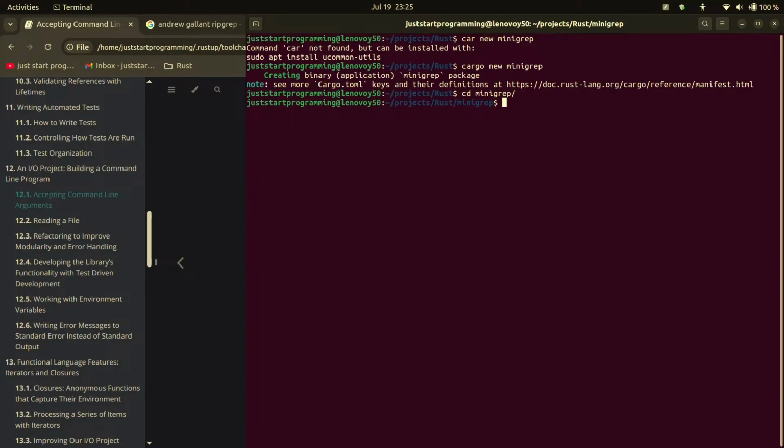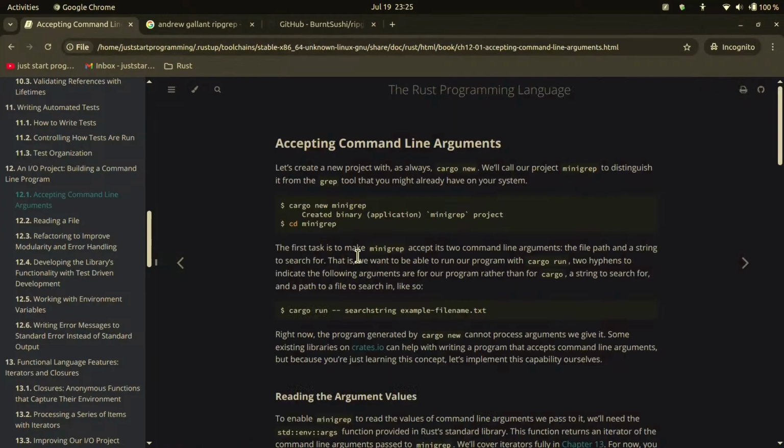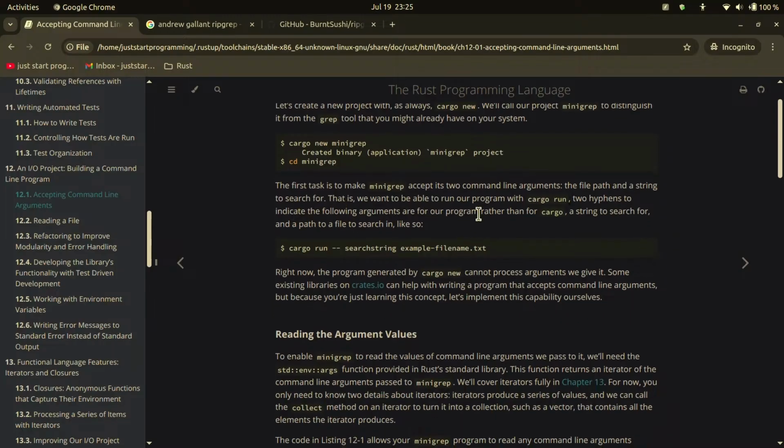Mini grep. Okay. First task is to make mini grep accept its two command line arguments, the file path and a string to search for. That is, we want to be able to run our program with cargo run, two hyphens to indicate the following arguments are for our program rather than for cargo, a string to search for and a path to a file to search in, like so: cargo run search string example.